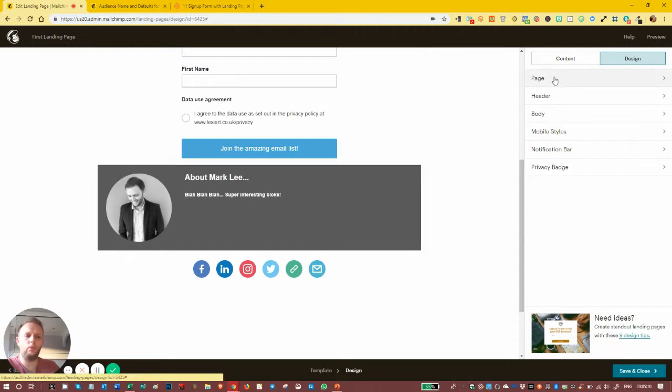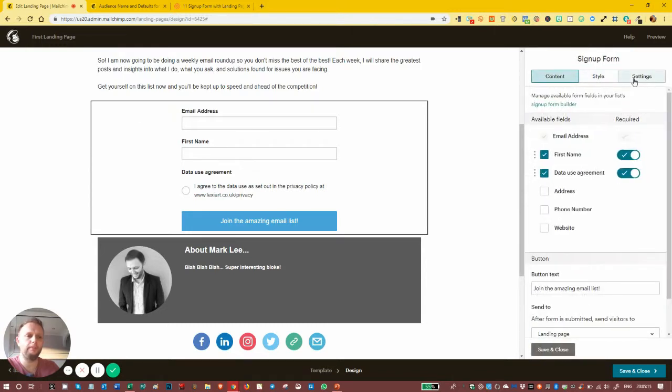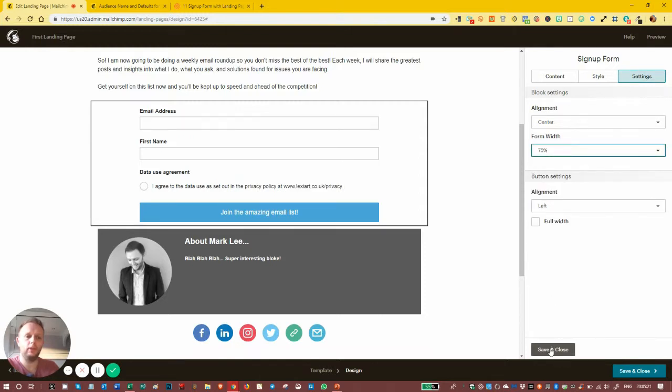Okay, so what I'm actually going to do is make this wider. So I'm going to go to the settings here, and I want this block to be a little bit wider. Let's make it 75% wide. Save and close.